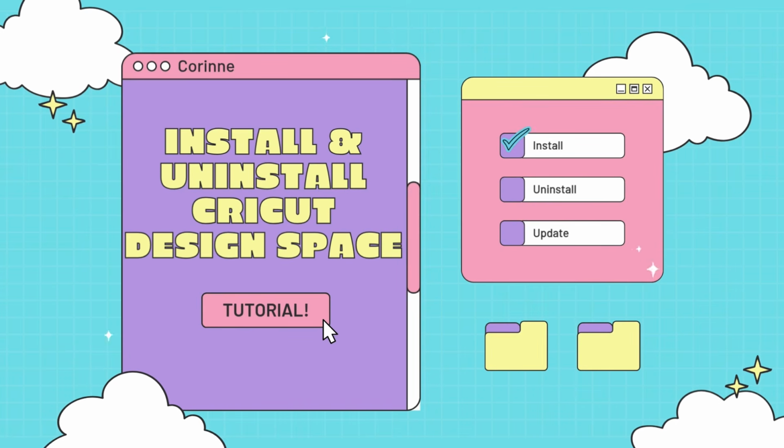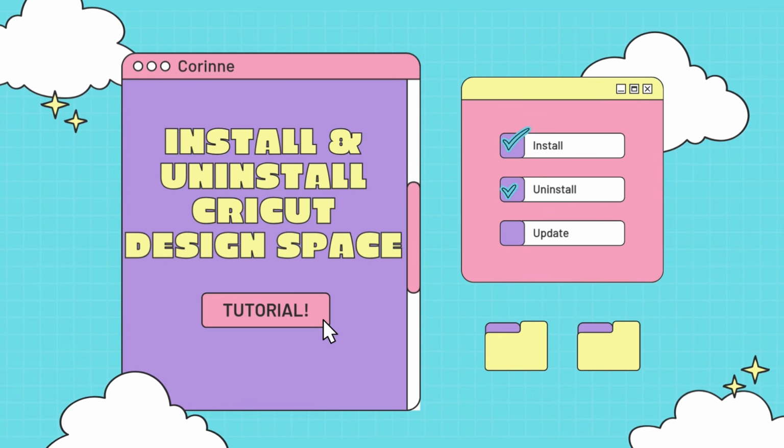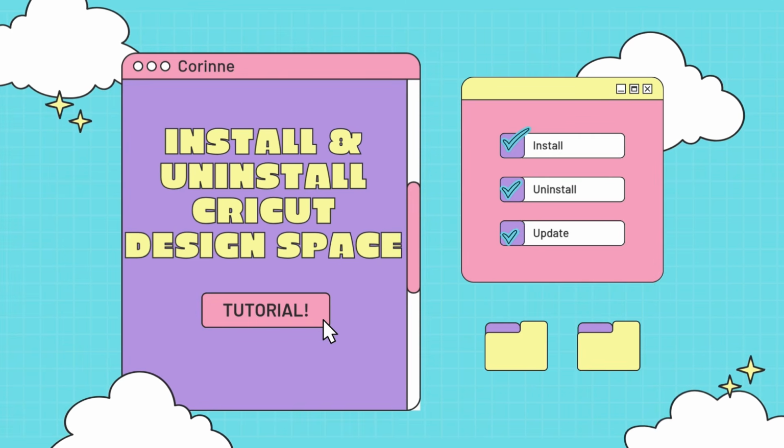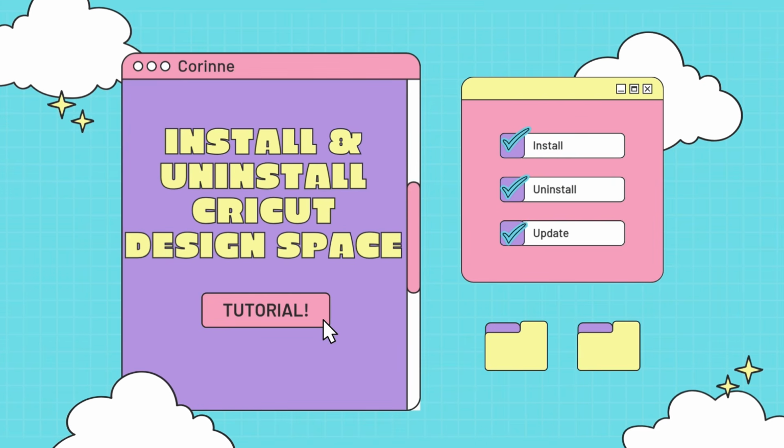In today's tutorial, I'm going to show you how to install and uninstall Cricut Design Space. We'll also show you how to do some updates on it just in case those are required. Now you may be thinking, why in the heck would I ever need to know how to uninstall Cricut Design Space? And I'll talk a little bit about that in this video, but sometimes it just gets a little weird and uninstalling it is really the only option when it comes to fixing Cricut Design Space.